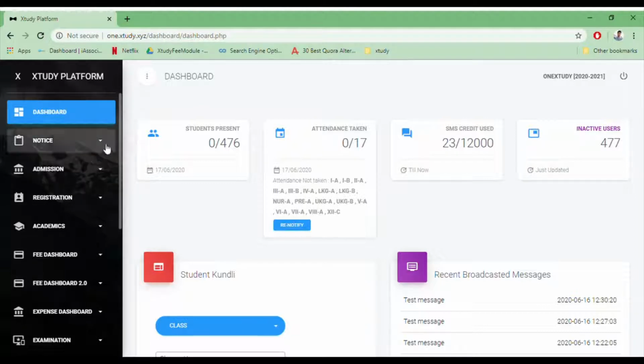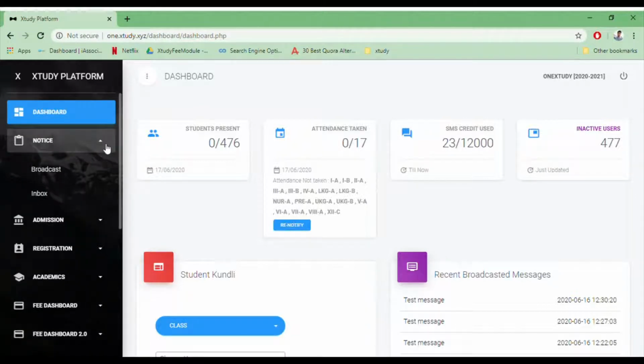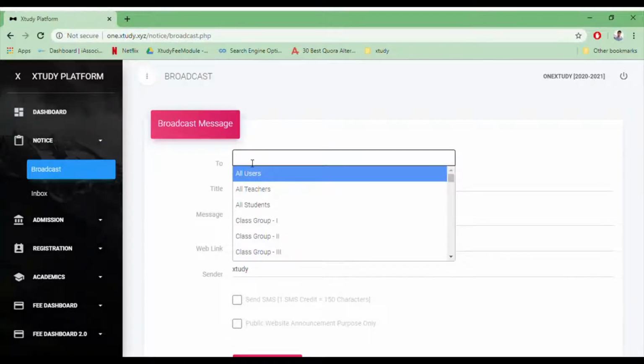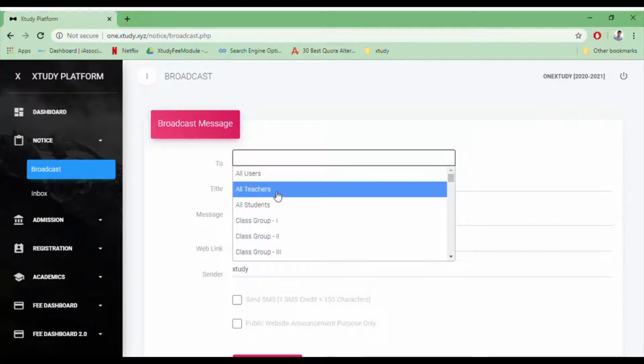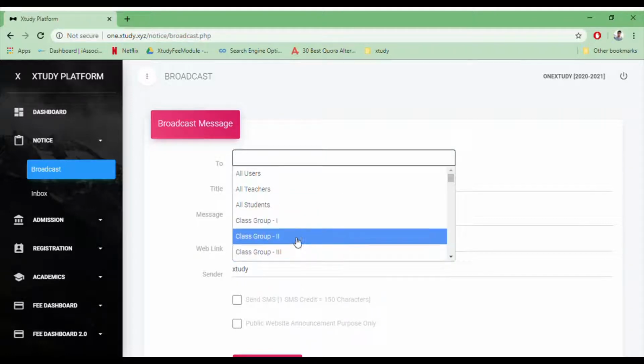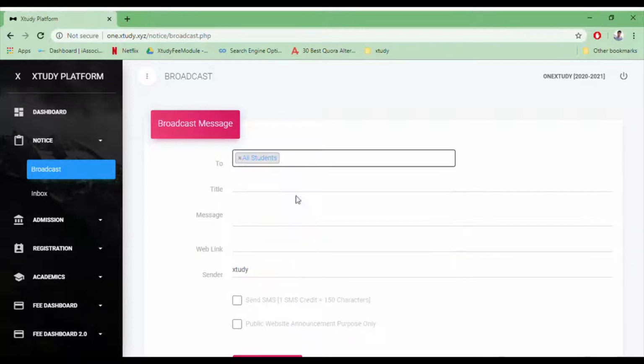Now let's move forward to the notice. To send notice, you have to click on broadcast. Now you have to select the user you want to send the message to. You can select all users, all teachers, all students, or you can select class wise. So I'm selecting all students.